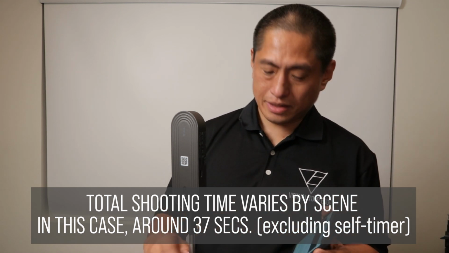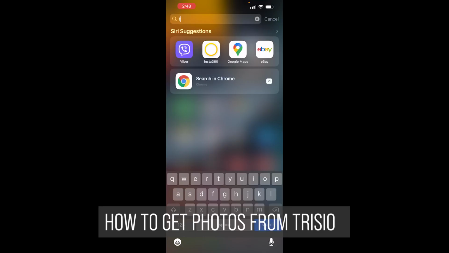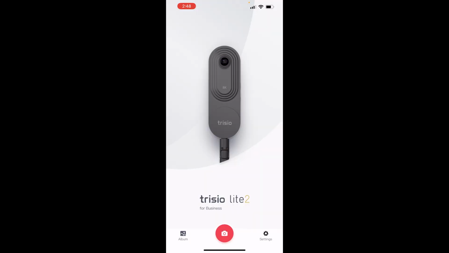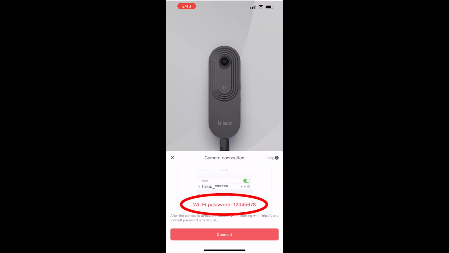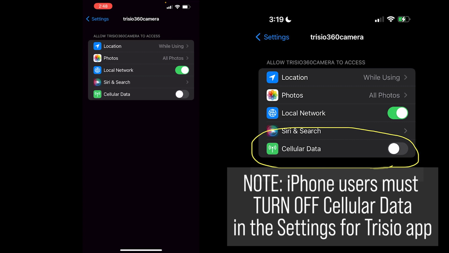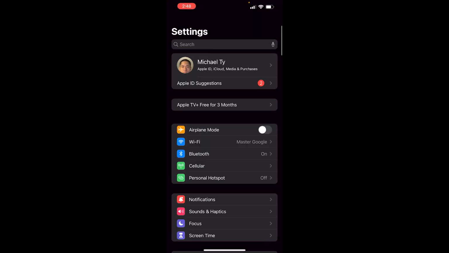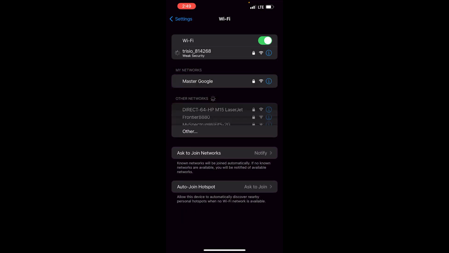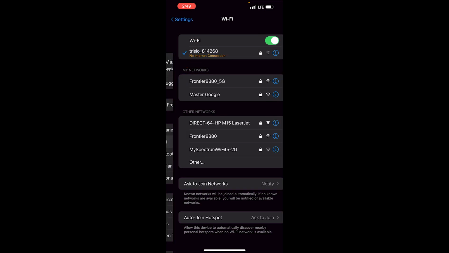Now, unlike the Ricoh Theta SC2 or Z1 or GoPro Max, you do need to connect this to your app in order to get the photos. So to get the photos from the Trizio, first you launch the Trizio app. And then from there, we're going to tap on this camera icon to connect. Then we're going to tap on connect. Then we're going to go to the Wi-Fi screen. Let's go from here, tap on Wi-Fi, and to wait for the Trizio network to show up, you tap on that. Now when there's a check mark, you can go back to the app.